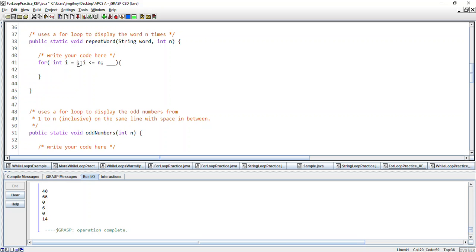Anyway, so I like starting at 0, so I'm going to start at 0 and go less than n. And I'm just going to count 1, 2, 3, 4, 5, etc. So that means I'm going to do i++. Now what am I doing repeatedly? I am repeatedly displaying the word.